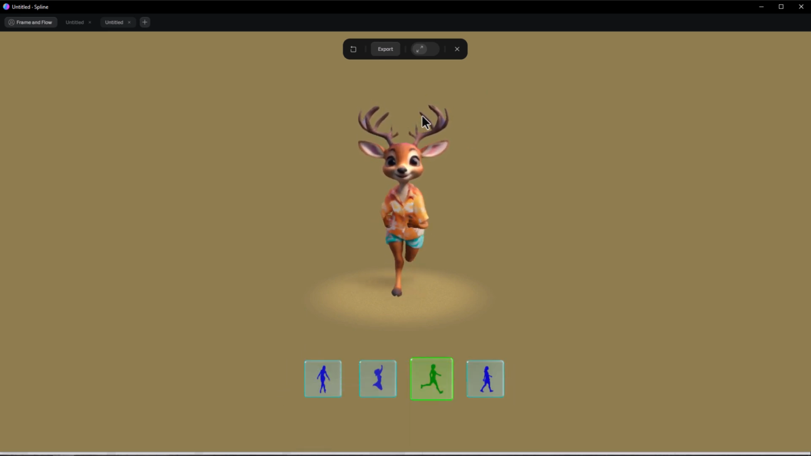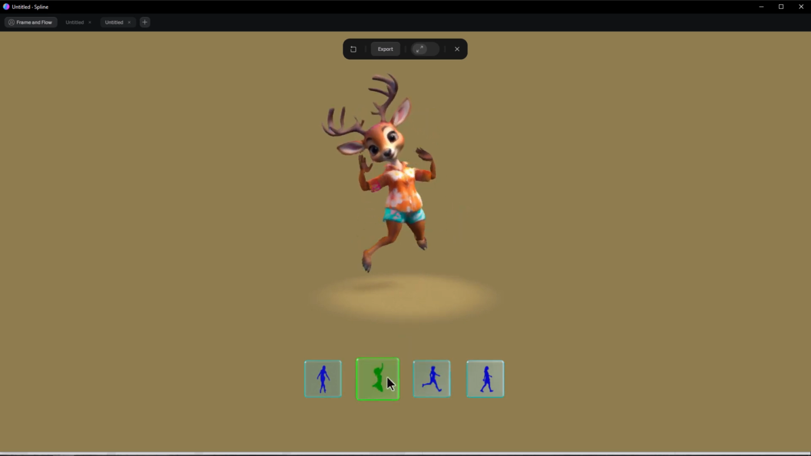As you can see, it's very easy to create your own character, add animations, and import it into Spline.